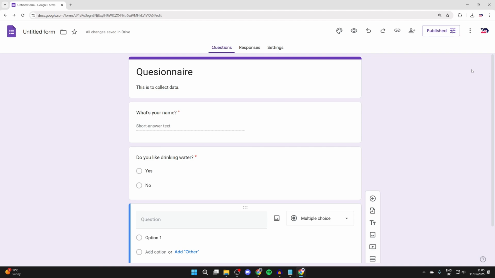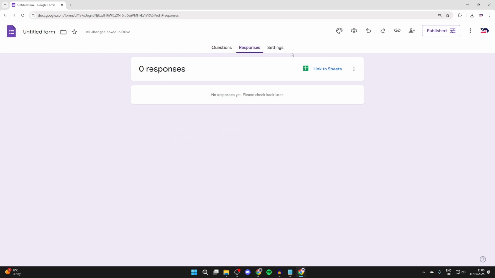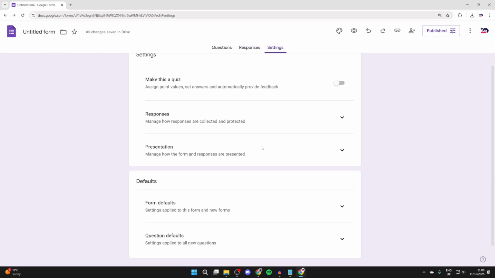And we can find the responses by coming back to the form, and we can click responses at the top here. There are some settings here as well, but I don't usually change these.